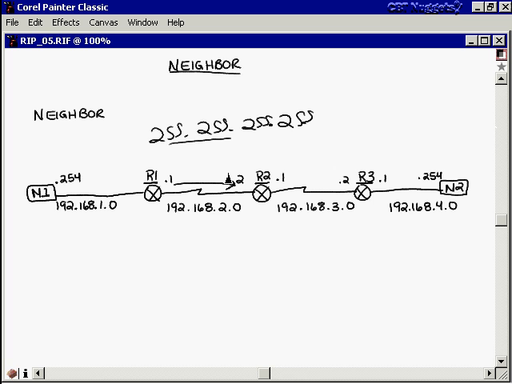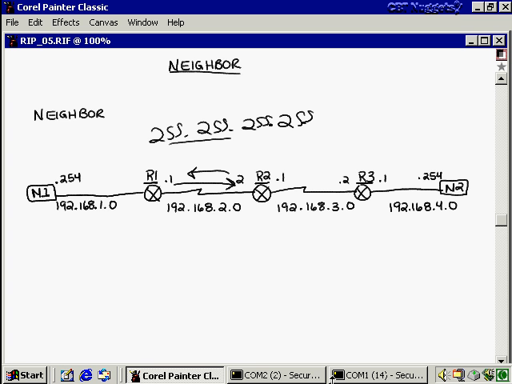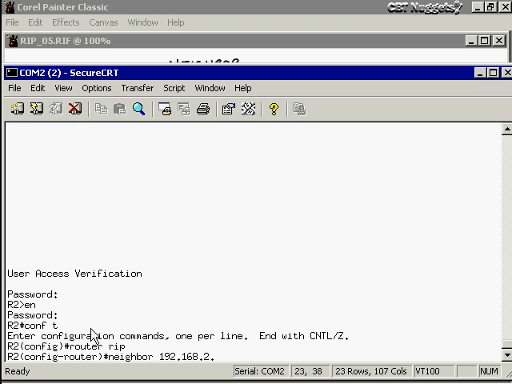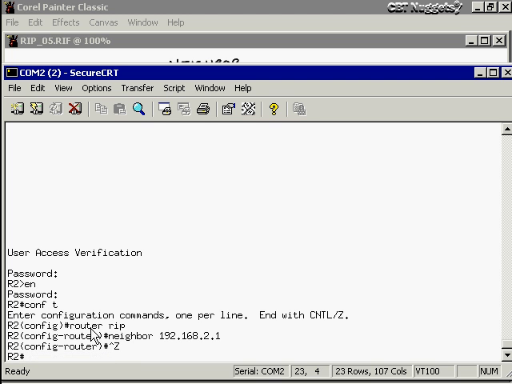Let's start off by configuring router number 2. I've already gained access and I am in the privileged mode, so I'm going to go into configuration via terminal, get into router RIP so that I can set up the neighbor command and type it in. Your neighbor is going to be 192.168.2.1 because we're pointing it at router number 1.